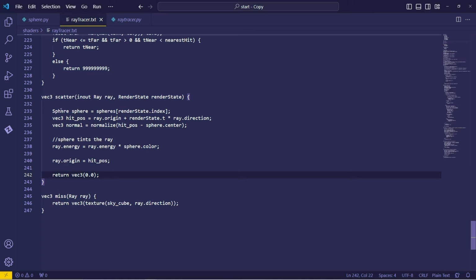So we look at the sphere that we are going to hit. We work out which position on the sphere we've hit. We work out the normal. And then all I do is tint the ray with the sphere's color and change its position. So it's still traveling in the same direction. It's just been tinted with the sphere's color.